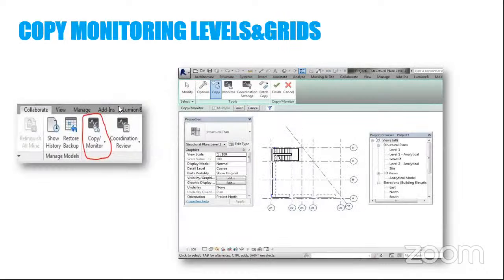And the copy monitoring. First step is copy monitoring all the relevant levels and grids. Copy monitoring option is for creating structural models. We do not need all the architectural datum elements like grids, levels, all that. So we can copy the needed datum elements and monitor.